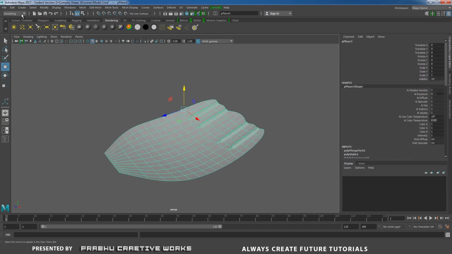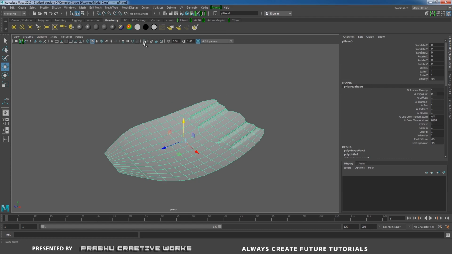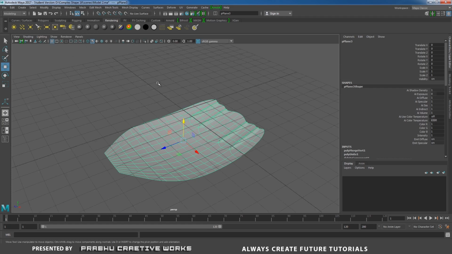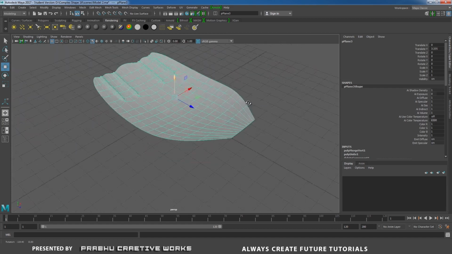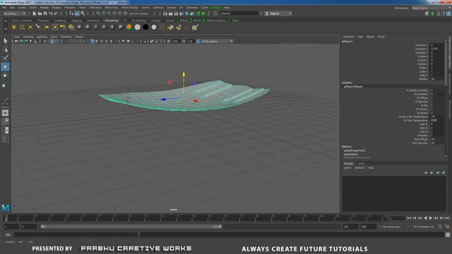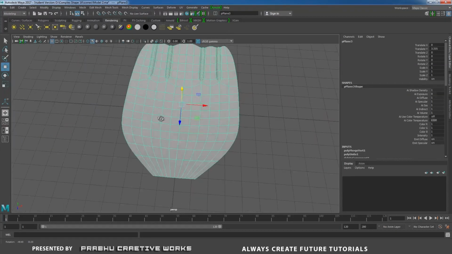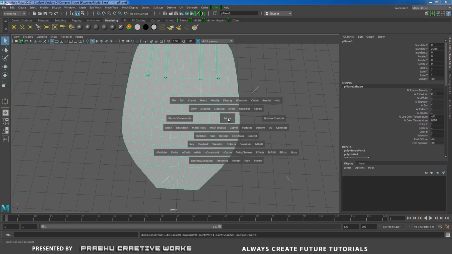Now with the object selected, go to modify and choose center pivot, and also turn on the grid and move in Y. Like this. So now we've got a perfect bend over here. With the object selected, press 1 on the keyboard to unsmooth our object.